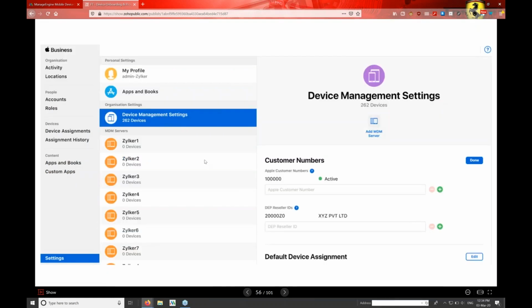I take you back to the ABM portal, click on settings, and click on device management settings. As you can remember, one of the basic prerequisites is that the devices must be purchased either directly or from resellers. In case you have purchased the devices from Apple resellers, you need the Apple customer number, which is the number provided by Apple that uniquely identifies your enterprise, as well as your reseller ID. This refers to the DEP reseller ID that has been provided by Apple to the reseller from whom you purchased the devices. Let me show you how that is done.